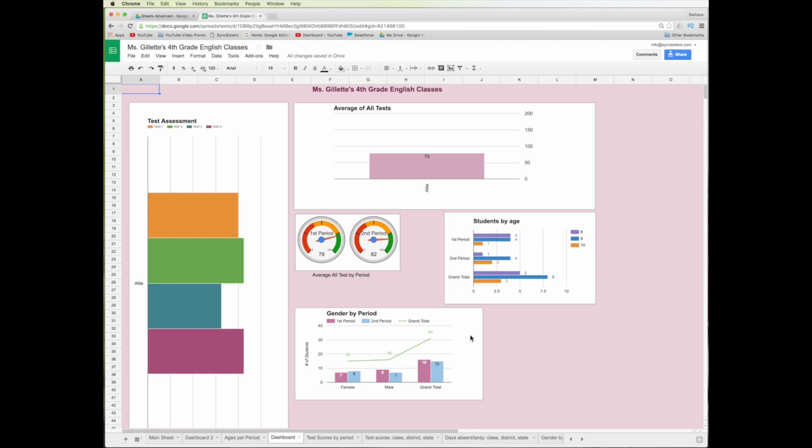It's really nice. I can see that Allie is 79 for the average of all her tests, where the class is 78 or 82. So she's right about in the middle of her class. Or you could do two students or one. So that's kind of fun.